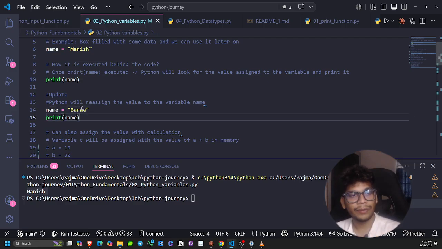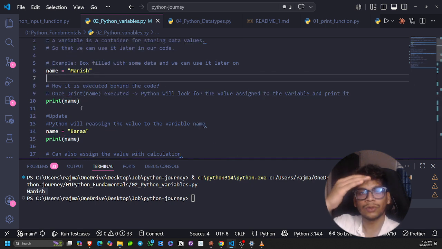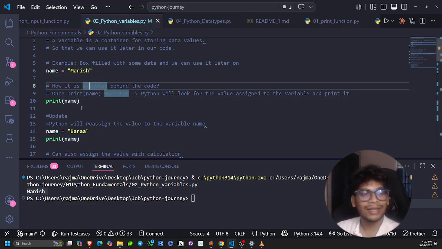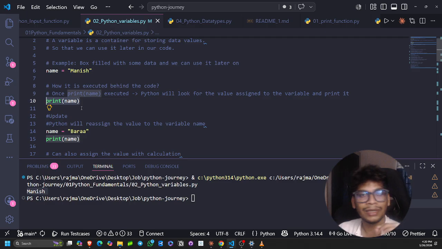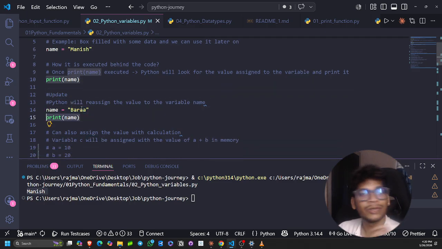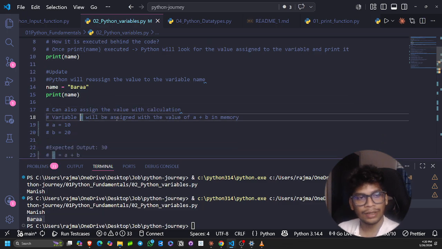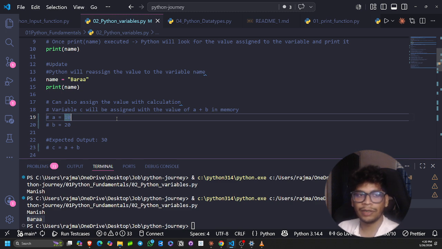Now we will look at both things, because as we know, Python executes code line by line. Let's do a quick check before running it: in the first print we will see the output Manish, but in this print function we will see the output Bara. So first Manish and then Bara. Let's see, Ctrl R. Yes, Manish and then Bara. It's a very simple thing, but clarity is very important.